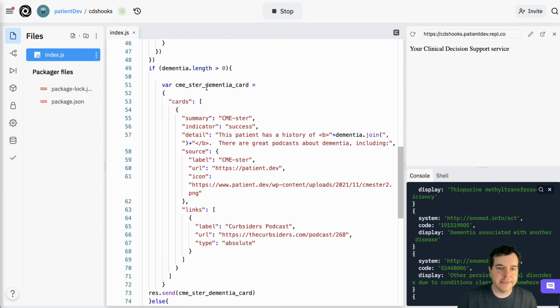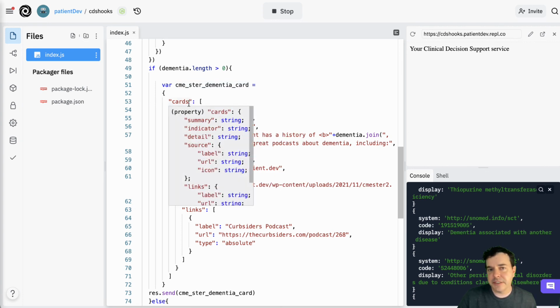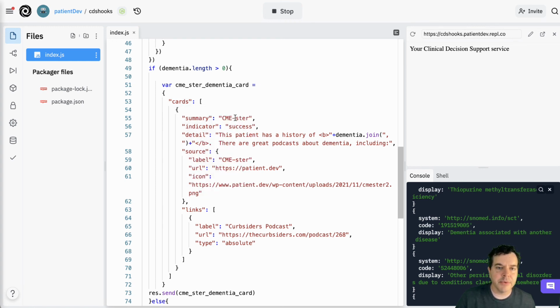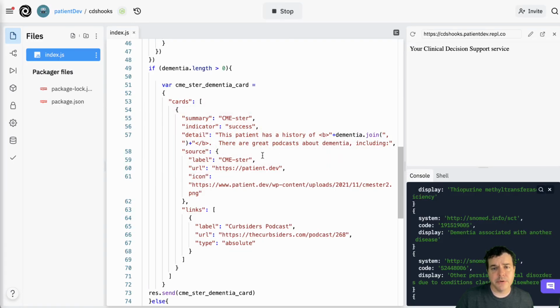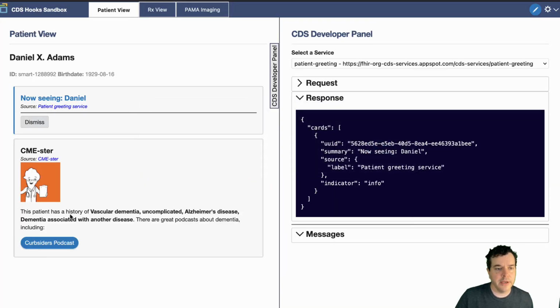to create this card. So the specification for CDS hooks, the link which is at the top of the Notion there, says you can create these cards, right? And the summary is CMEaster, and the indicator is success. And if we go here, I believe it gives it a certain color of border when it's success. And then detail is this patient has a history of dementia, joined with a comma. These are great podcasts about dementia, including blah, right?